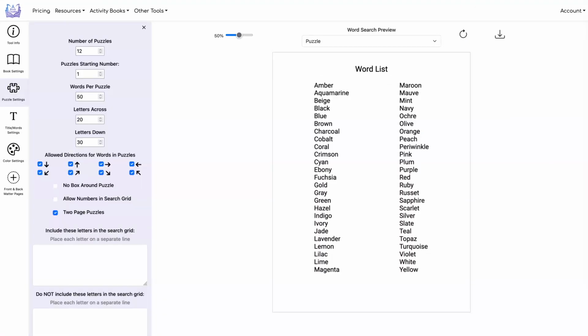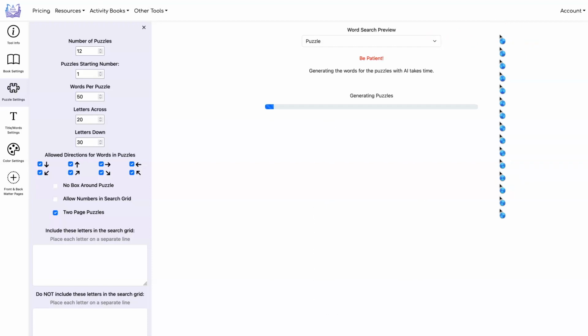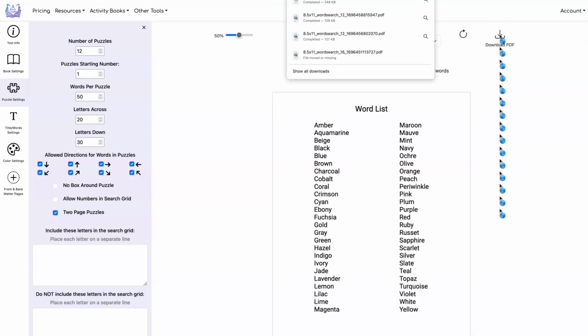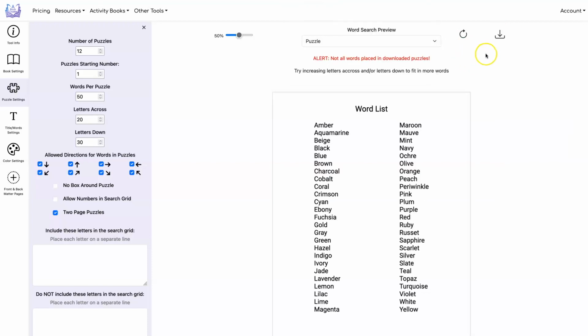I think that looks better, and now the only thing I have left to do is download all 12 of my puzzles. I've downloaded my puzzle, but I've got this message, alert, not all words placed in downloaded puzzle. That means that the tool wasn't able to put all 50 words for all of the puzzles. So let's look at what we got here.